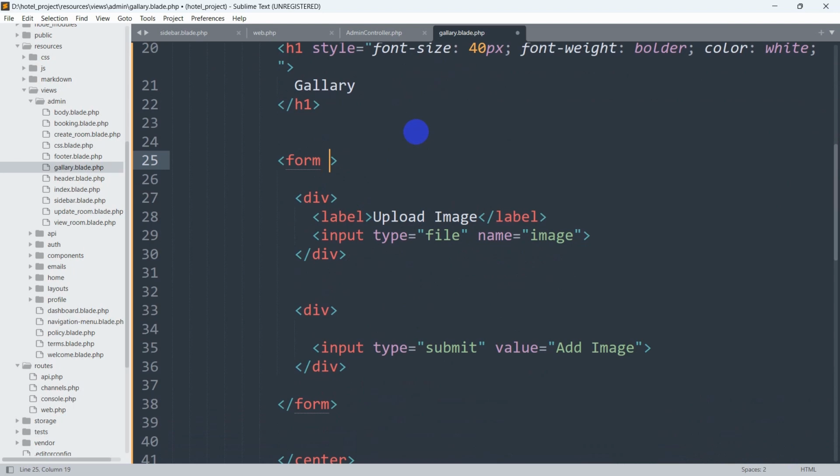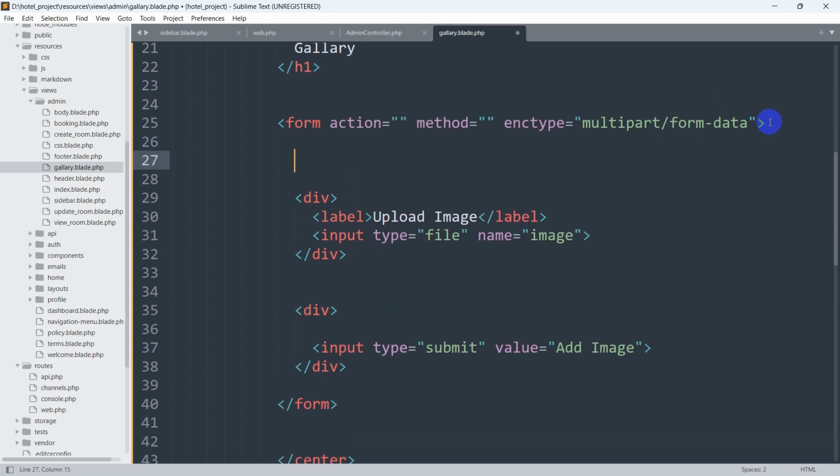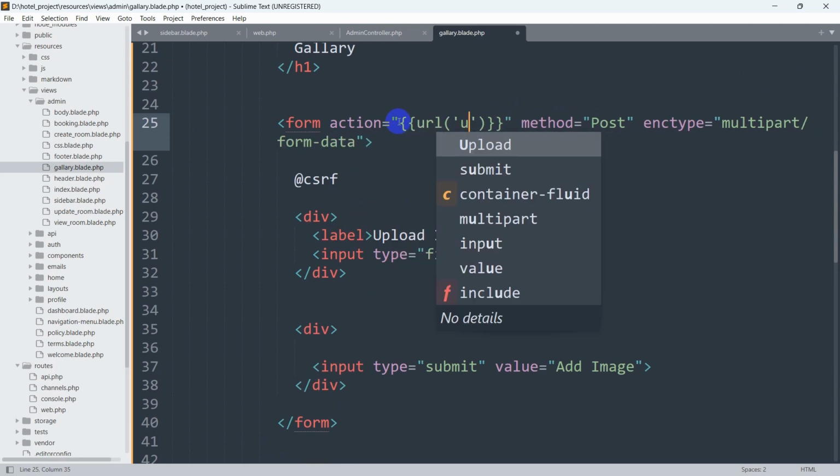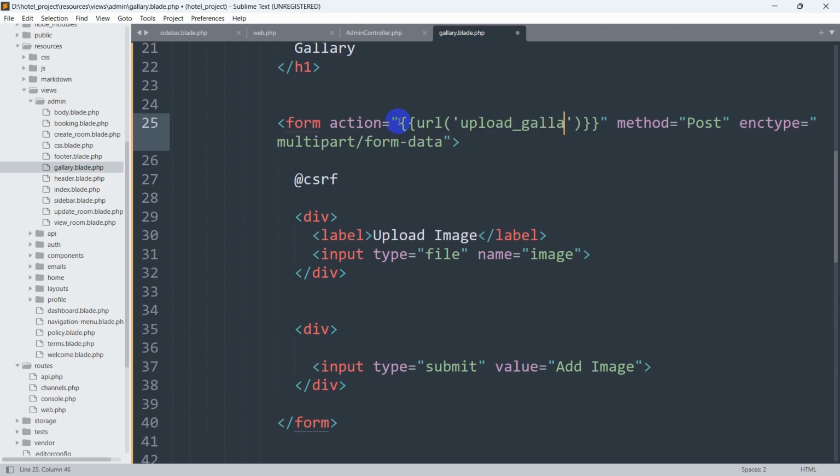So in the form, we need to say here action, then method, after that enctype, since we want to upload an image. So we need to say here enctype, it will be multipart/form-data. And after this form, we need to mention at the end the CSRF token. So the method will be post, since we want to upload the data, and in the action, we'll give a URL. So we say here url, first bracket, single quotation, and let's say here upload_gallery.